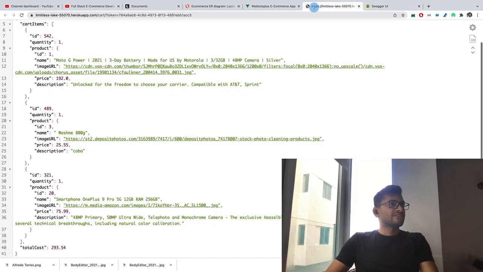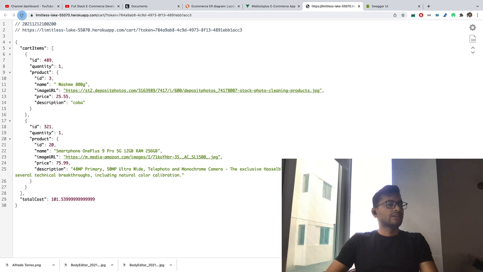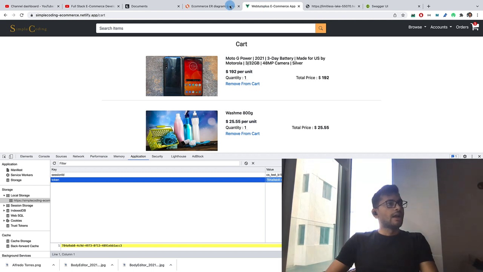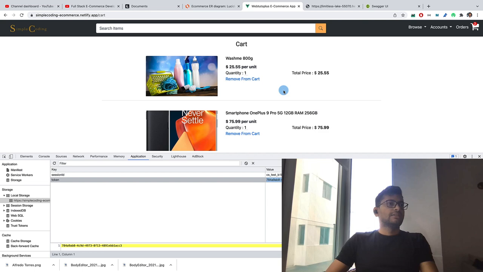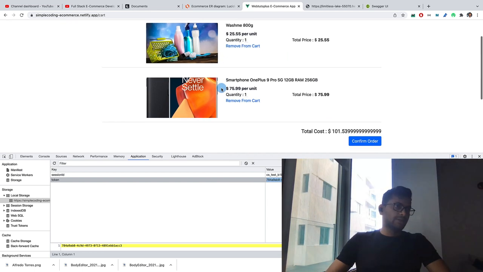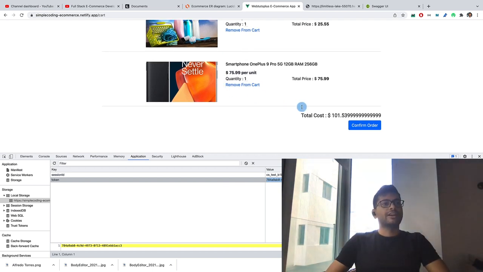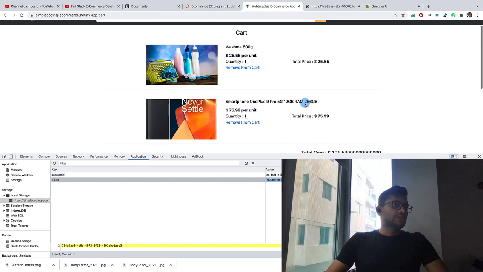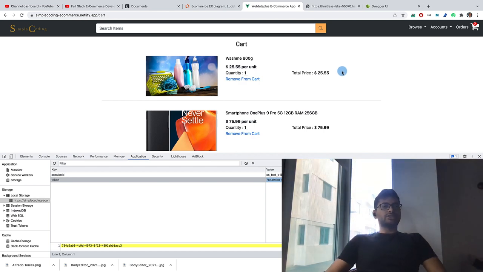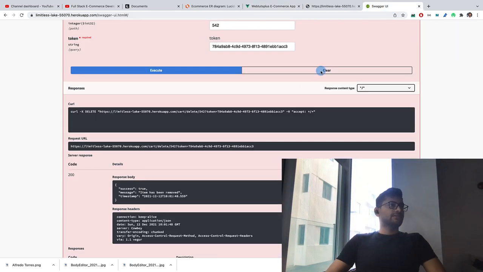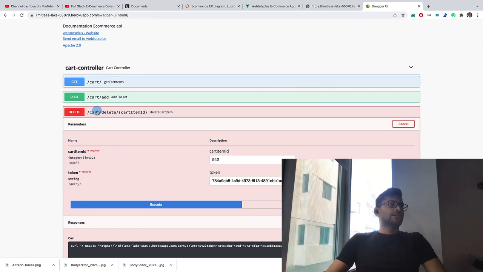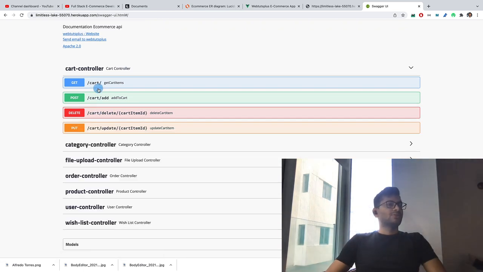And now if you refresh the cart, we should see the item deleted. As you can see, that item, 542, has been deleted. And if you also refresh this page here, we'll see that this item has been removed from the cart. Amazing, huh? And we got an updated total price. All right, so today we're going to implement the backend. I will implement just get, post and delete.